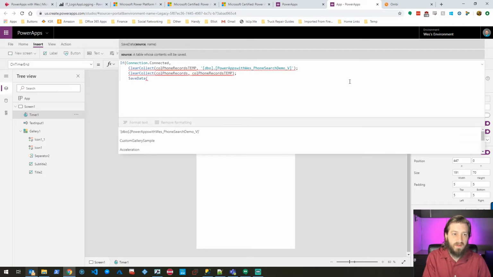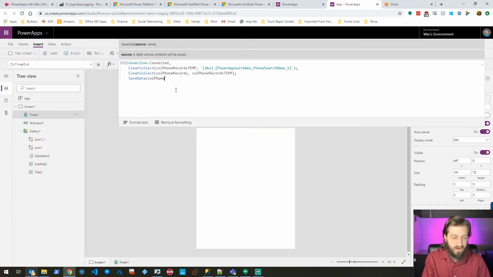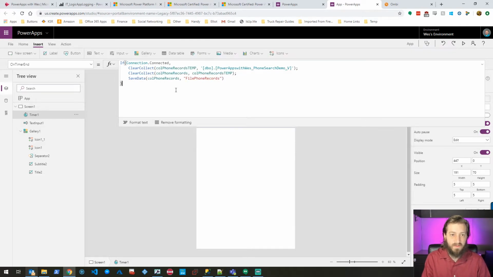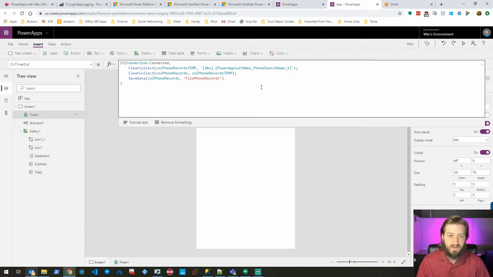And if you look up here at the top, it wants a source. So what are we saving? We're going to save the collection, phone records. And what are we going to call it? We're going to call it file phone records. Close out our save data command and close out our if statement. So now this is all happy, right? Let's press enter. Look, it's all happy.